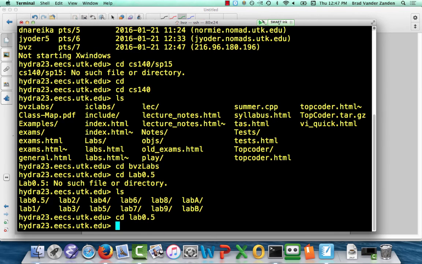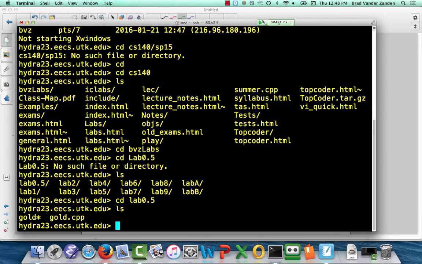Okay, so cd, you want to actually be in that lab. You can see here, if I do an ls, that I have the contents of my lab directory. It would be good to have both your executable there and your .cpp file. So this is lab 0.5. Then all you do is type 140 submit. Please don't do this right now because you're not ready to submit. Only do this when you're ready to submit.